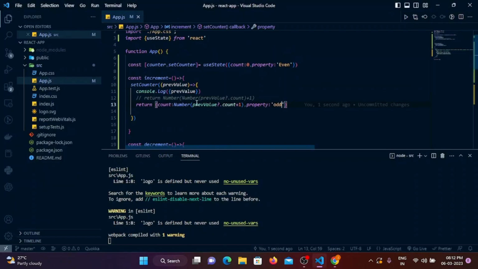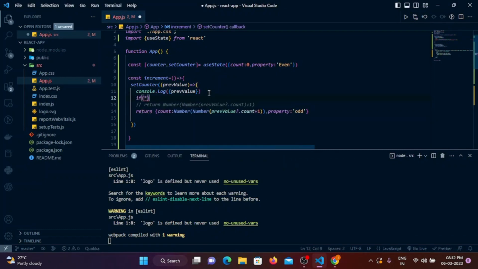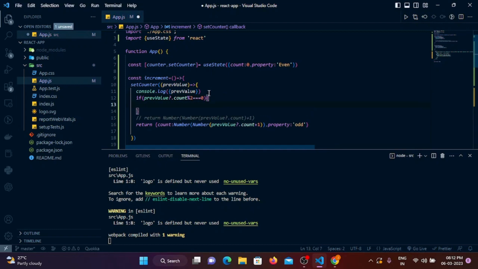So let's debug what the issue was here. I think we need to convert this also. Number, let's check if it works. See, it works. It changed to 1, odd. That's great. Now we need to check the condition if it is odd or even. For that we can use an if condition. If previous value.count modulo 2 equals 0, that means it's even. Else it is odd.